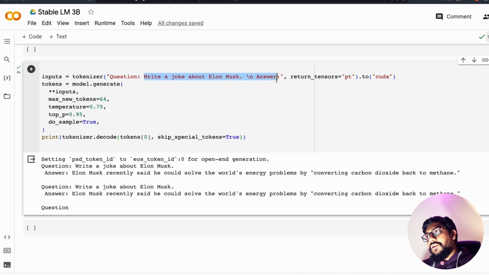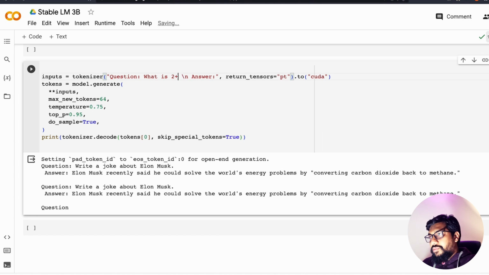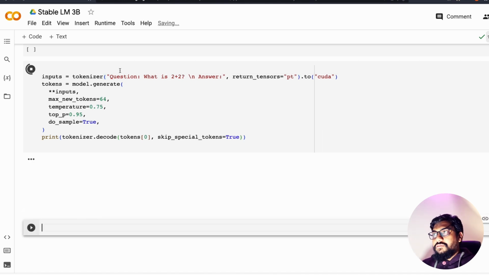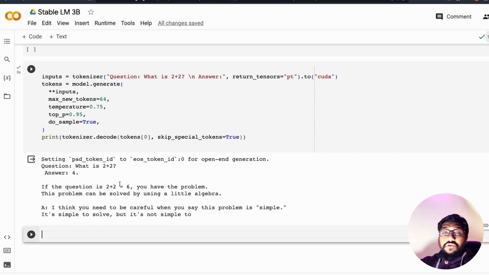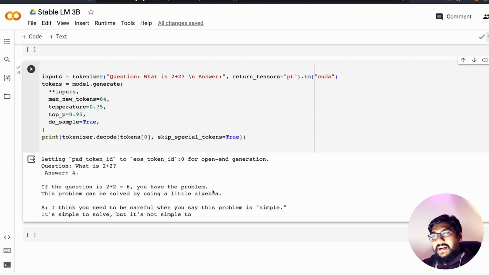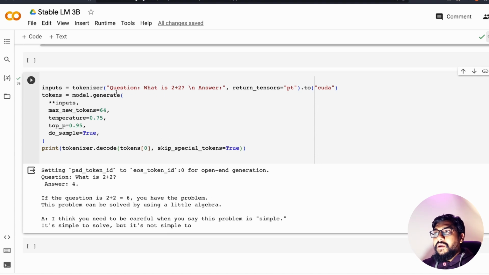The next thing you can do is ask, for example, what is 2 plus 2, in the same format and then include answer. So you can use this model and also prompt with this kind of style. What is 2 plus 2? Answer is 4, and then it goes on with a lot of gibberish which you may not require ultimately, but the model is quite good.